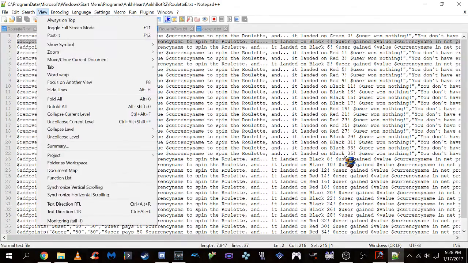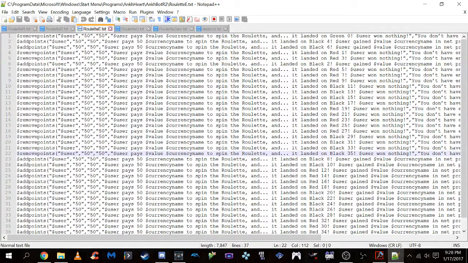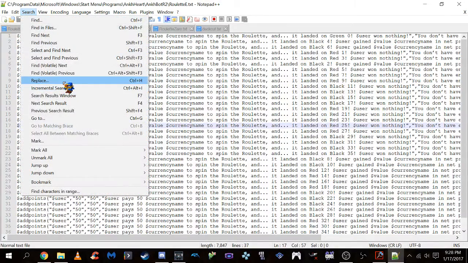Also, I have made a little change since the last time I've done one of these gambling tutorials. I've switched it so instead of you finding and replacing Azurency, my currency name, it'll just automatically recognize your currency name, so it makes your life a little bit easier. Now, there is one thing you might need to find and replace.